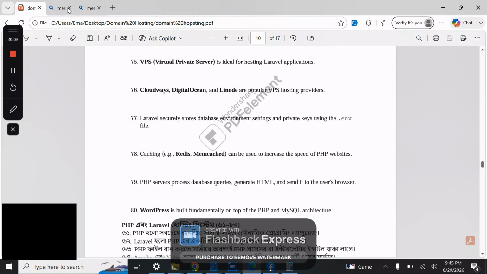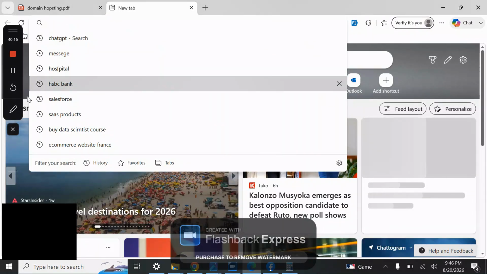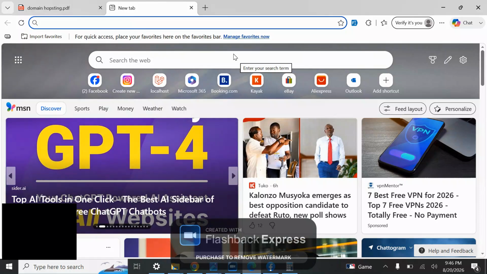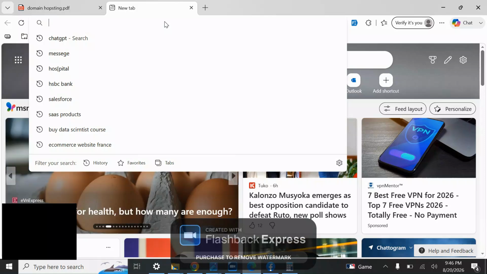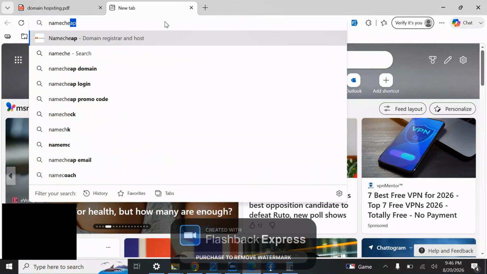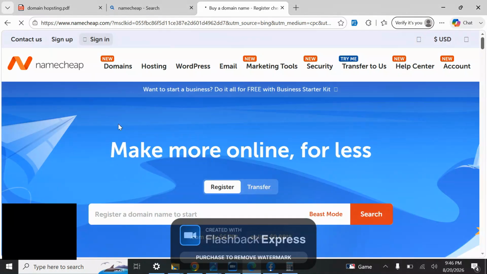First of all, I recommend a famous domain and hosting provider website, Namecheap. And how to buy it, I will show you. So Namecheap is open for us, guys, and if I go there, our website is ready. So how to add it here?